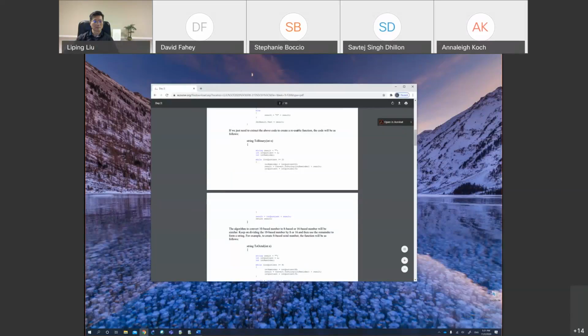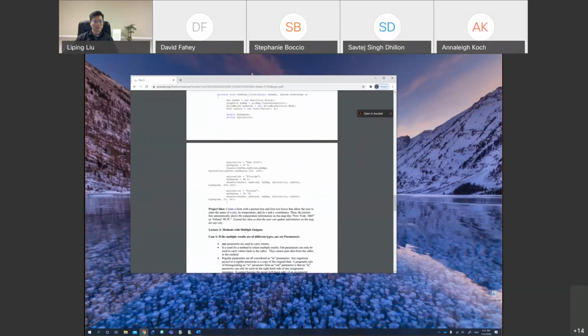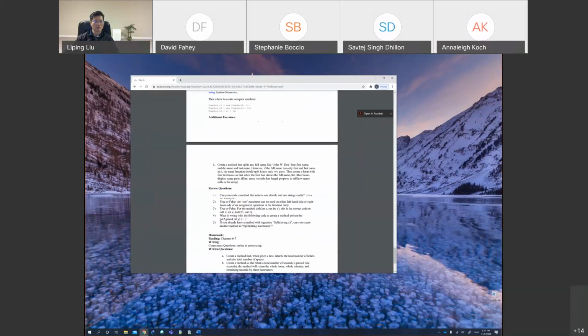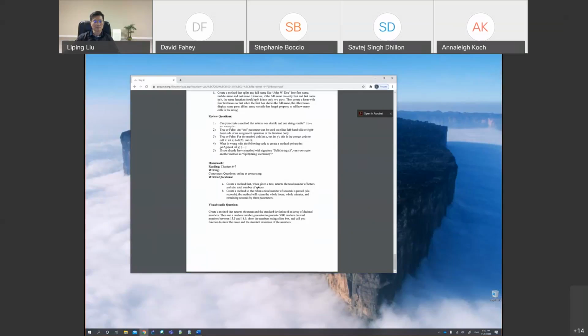All right, so now let's look at the questions here. You have two write-up questions. The first one is to create a method that, when given a text, will return the total number of letters and also the total number of spaces inside the text. Okay, so let's see how we do that.